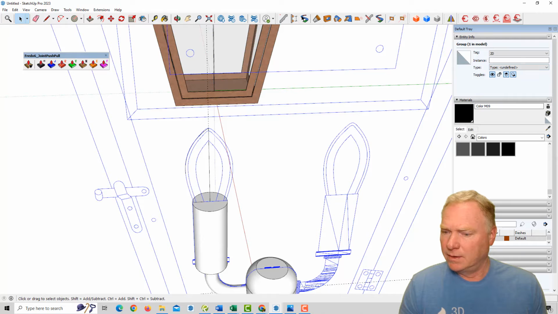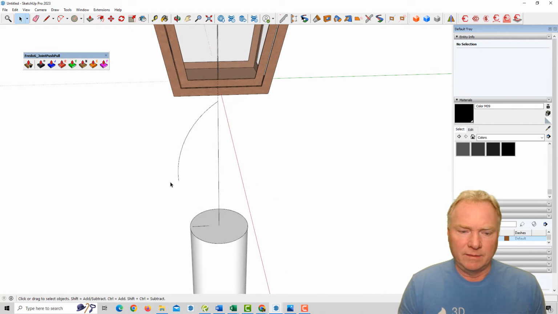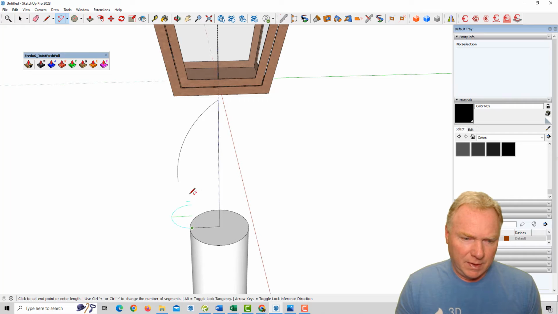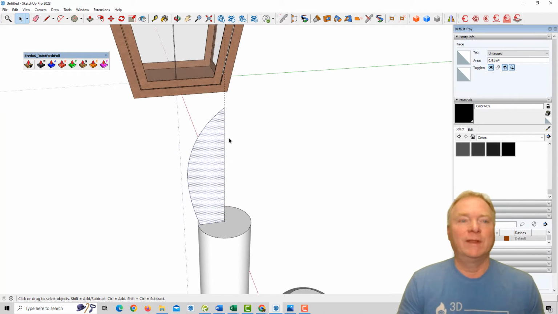Let's hide the 2D. See, I didn't have that arc completed or that line completed. So let's go from there to there, and then from here to here. There we go. All right, sorry about that.